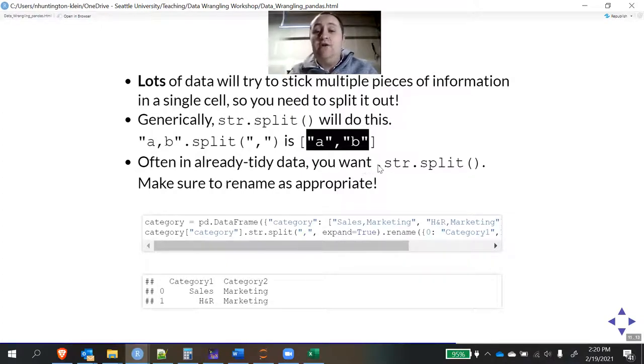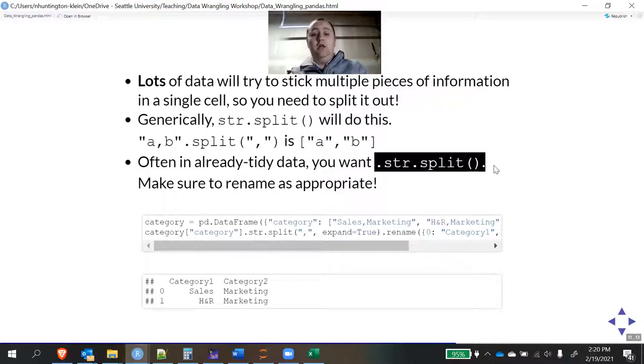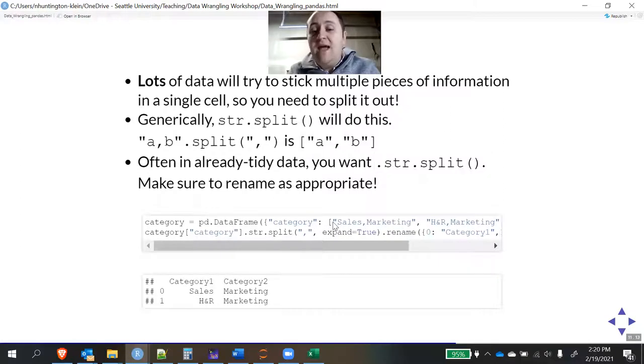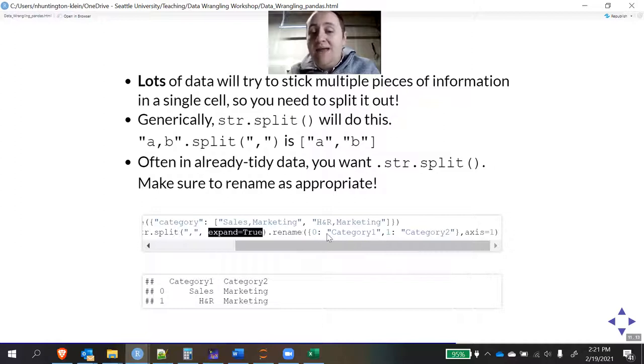In data that's already tidy, you can use dot string split to split across columns, which works pretty well. So here's a data set where I have a category variable with 2 categories in each cell. I've got sales and marketing here, HR and marketing here, joined by a comma. I can take my category variable and split it according to comma. Expand equals true will turn it into those 2 columns. And I'm going to name those 2 columns, category 1 and category 2, with rename. And so now instead of having sales comma marketing, I have sales over here, marketing over here. Instead of HR comma marketing, I have HR over here, marketing over here.